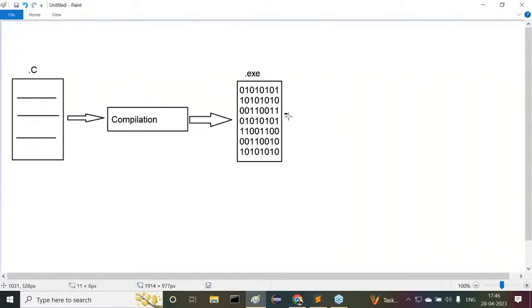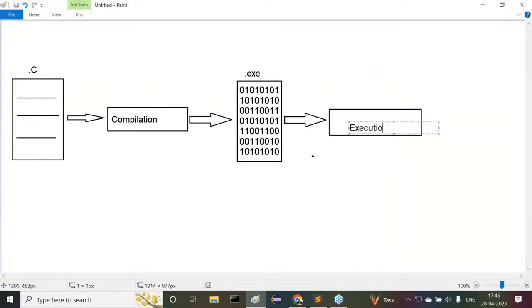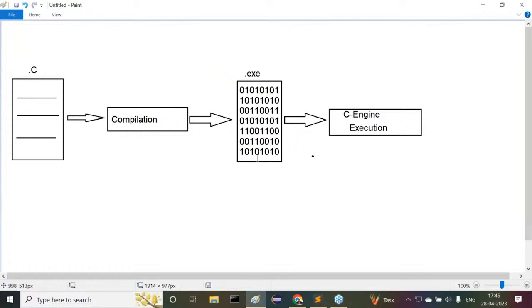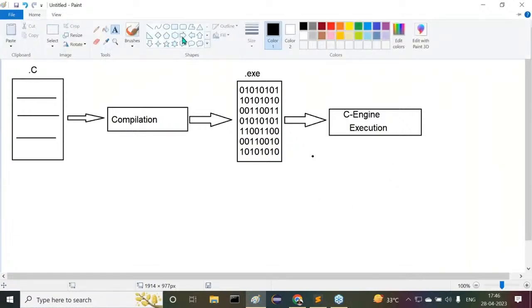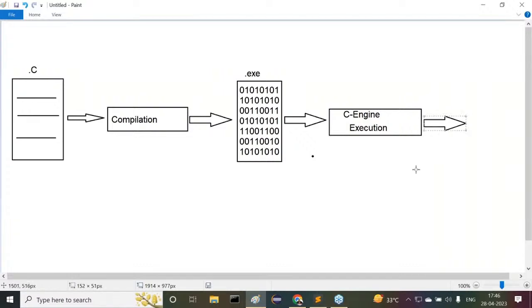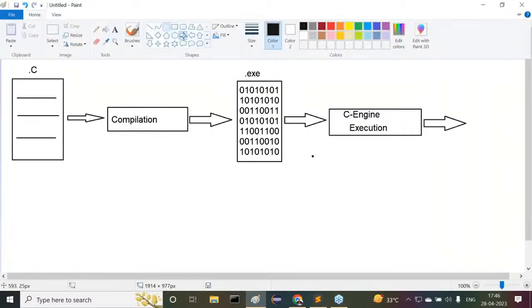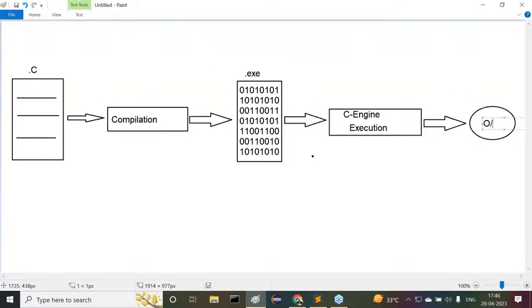Whenever we are getting this .exe file, I need to execute this program. Execution we have to perform. Who will execute our C programs? I already gave that point. Who will execute C programs now? C engine. C engine will execute our C programs. Whenever we execute our C program, we get some output. After execution of our program, we get some output. This is the overall process. Clear? All of you are getting it clearly? Outputs we are getting there. Okay, fine.